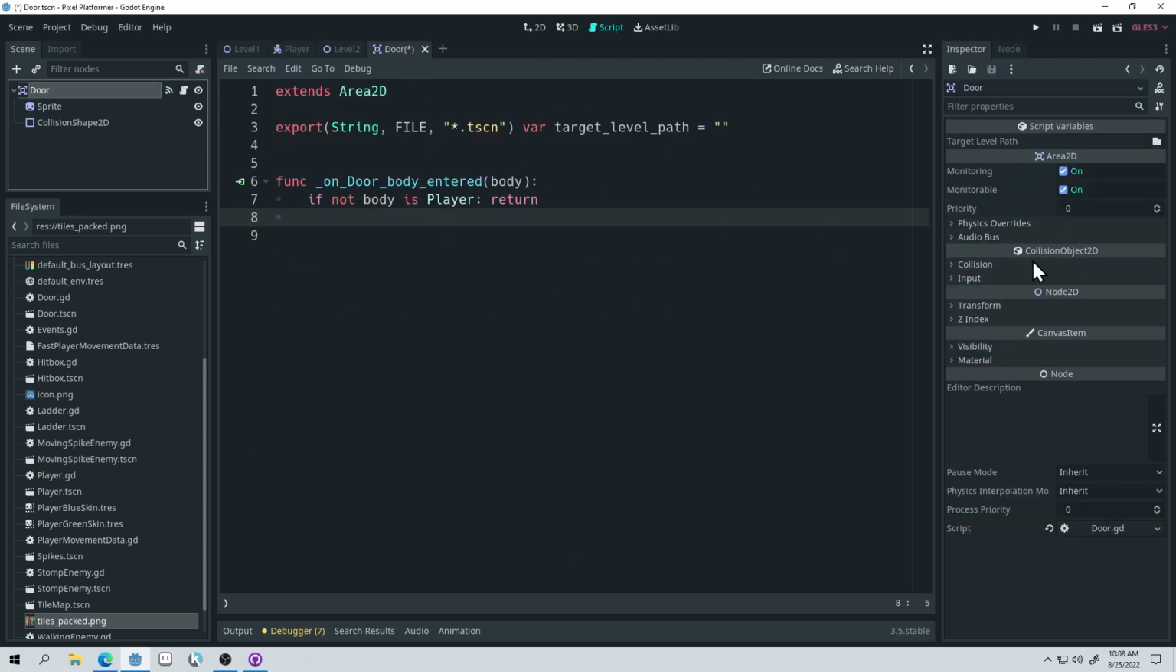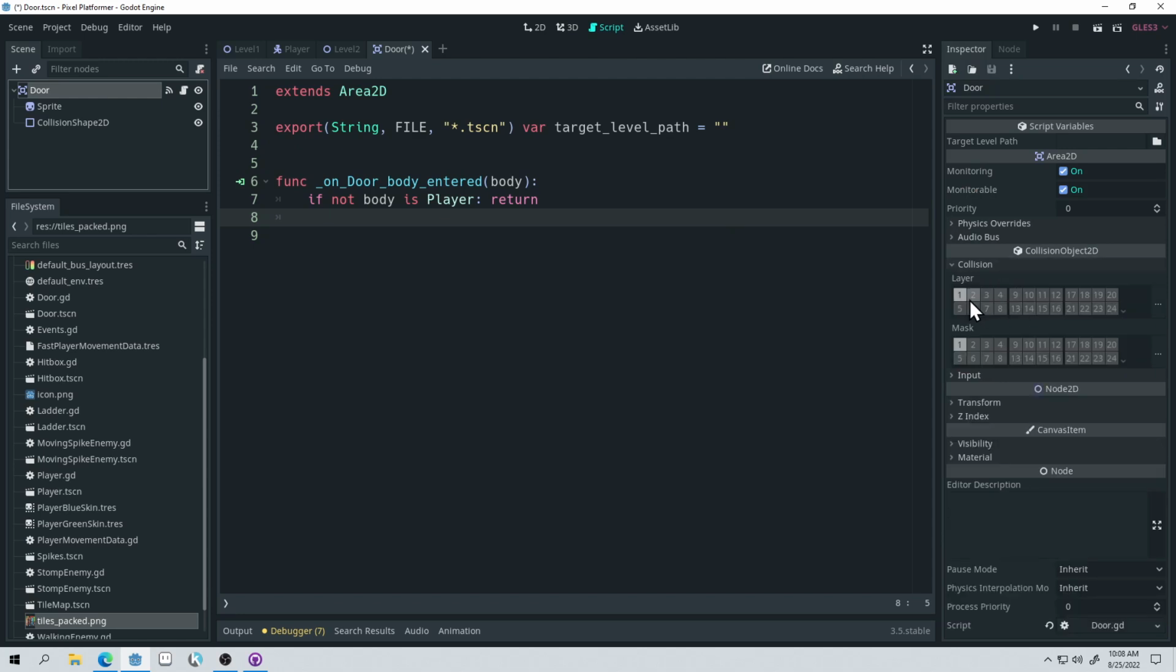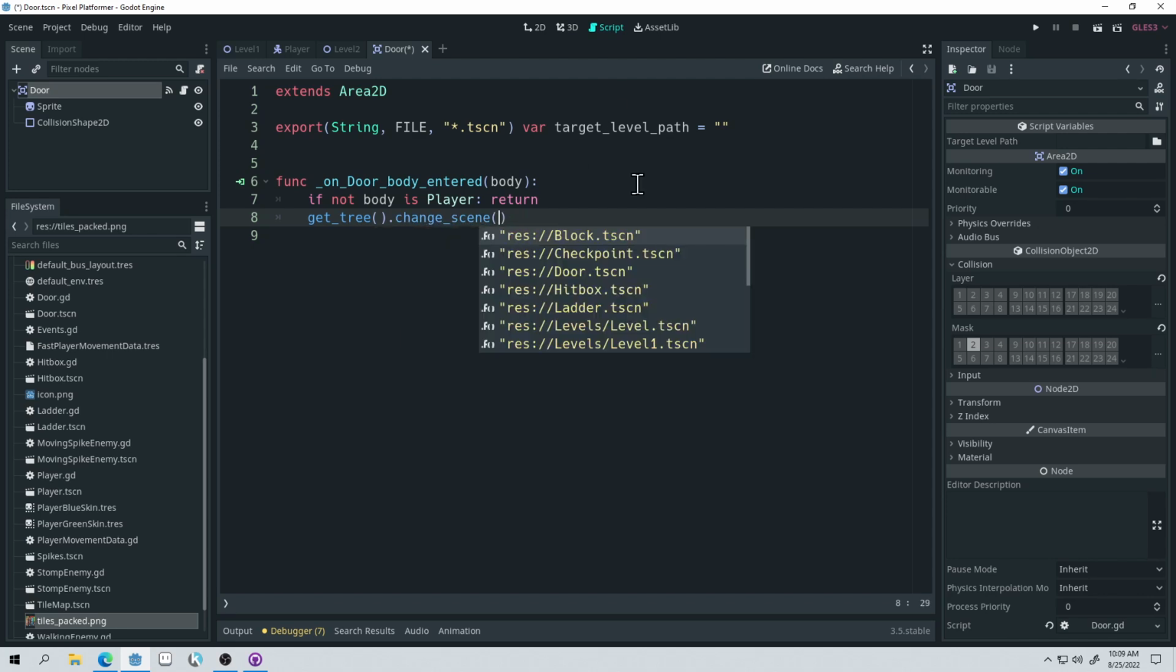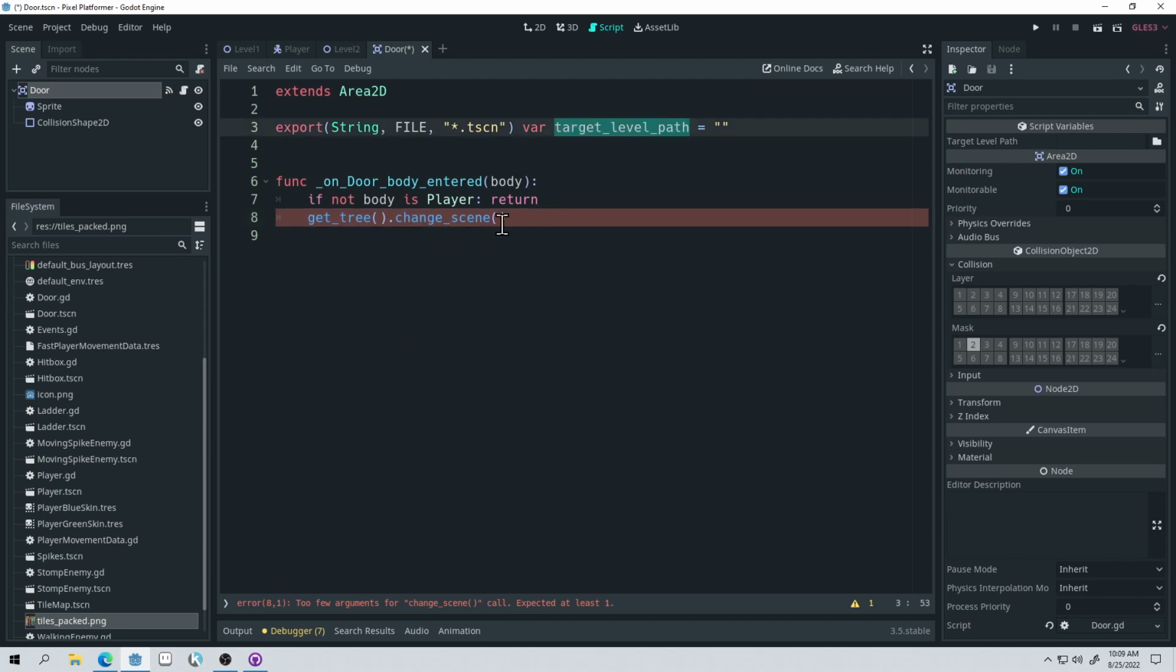And we can make sure that our door only targets, if we go to collision layers, that it's not on any layer and that it only targets the characters layer. It doesn't need to target the world. Okay, so if not body is player return, so it'll just exit out of the function. But if it doesn't exit out, then we want it to run some code. Get tree dot change scene to, oh no, change scene actually. And then it wants us to pass in a file path. Well, guess what? We have a target level path here. So target level path.